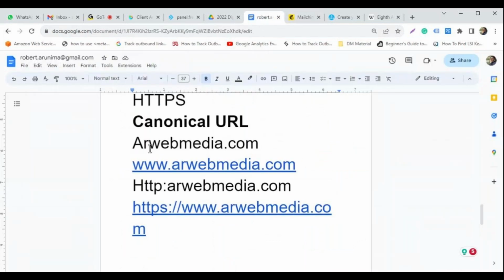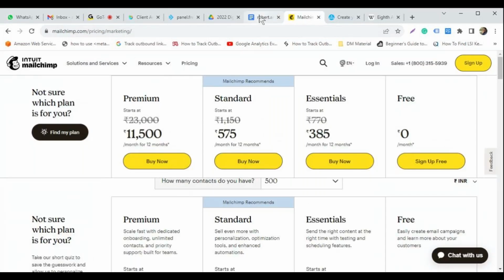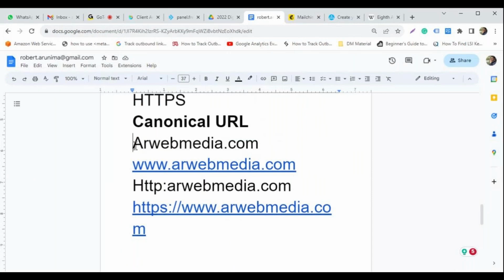Whenever we are creating a new website, mostly the main website page, not the internal links, but the main website page will have these issues. Most of the web pages will have these issues. So if the website has arwebmedia.com and www.arwebmedia.com, then these two are different pages. Of course, this is only the home page. We will have only one content. So we should not have these types of duplicates. So we need to add canonical. How do we solve this issue?